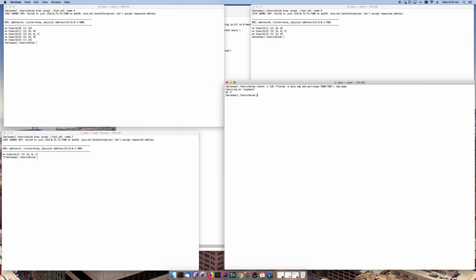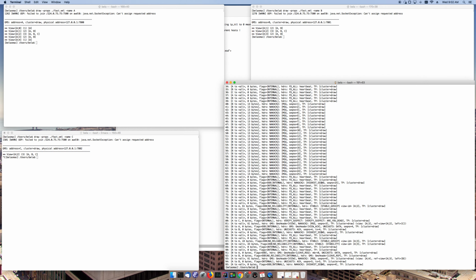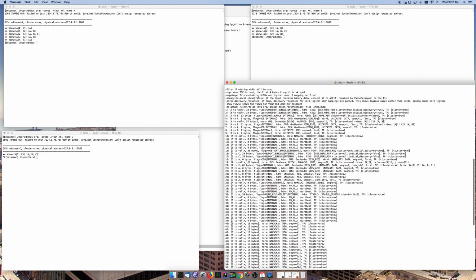So let's kill tshark, and let's look at the contents of the file temp.dump. This can be done using a class called ParseMessages that shipped with JGroups. So org.jgroups.tests.ParseMessages. The command line option -file reads the contents of a file and displays the contents as JGroups messages. So we can see we have 95 packets, and let's look at the contents.